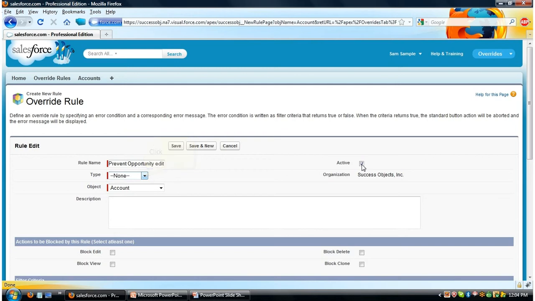Then I need to choose the type of rule that this is, and what the type essentially specifies is who this rule will apply to. We have several options. The rule can apply to an organization, which would be everybody in the organization. It could be a rule that's applied specifically to just a profile or a role, or we can write a rule for a specific user. So in this particular demo, I'm going to say this rule applies to everyone, so I'm going to select organization.